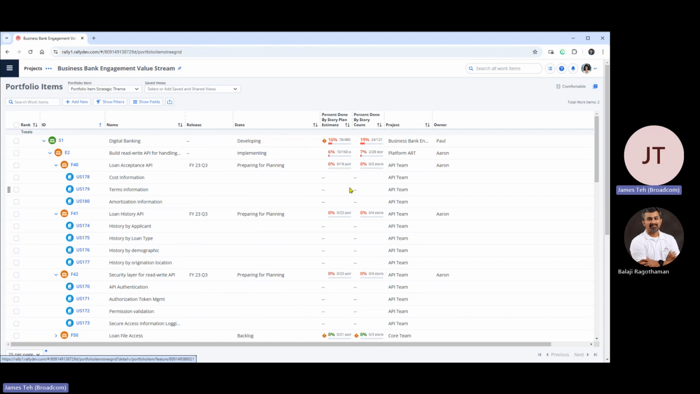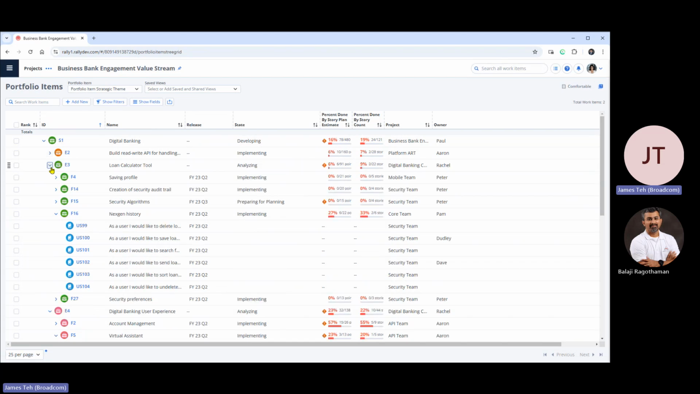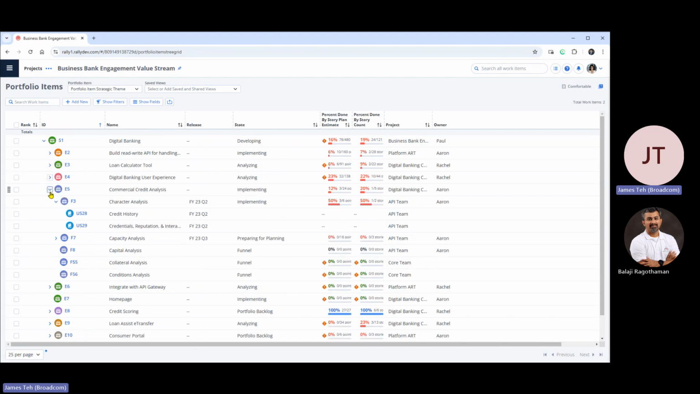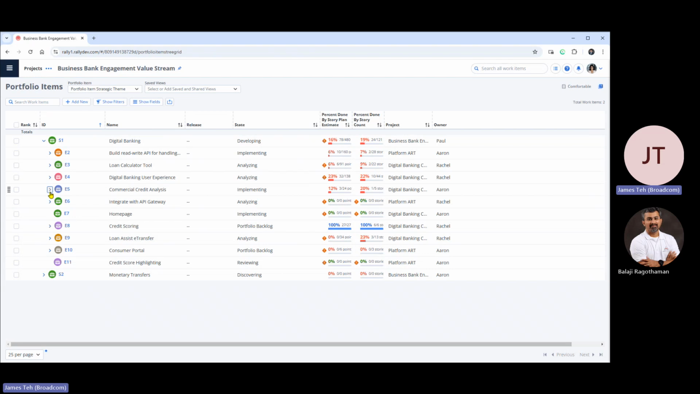Now, why I like to highlight this part of Rally is because it really is the data backbone of Rally, right? It enables us to do roll-up reporting. It gives us the capability to see what's happening throughout my entire organization. And again, like I talked about, establishing that golden thread, right? From the strategic level down to the epic level, down to the feature level, down to the user story level, right? All the way down to where the work is actually being done.